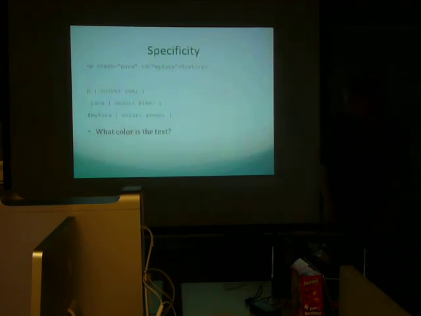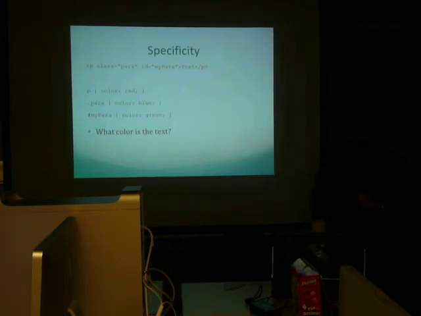Alright, so this is specificity. Now we're talking about specificity. Does anyone have any questions? I'm going really fast. I'm running out of time. Does anyone have any questions? Alright. Now we're going to talk about specificity. I can't pronounce it. Okay. Alright, it's on the slide anyway.